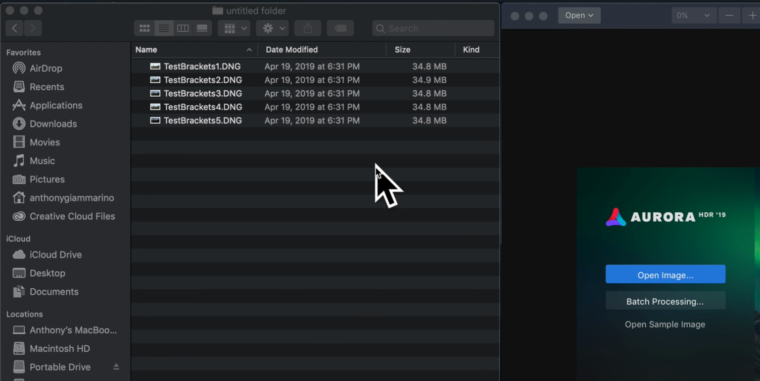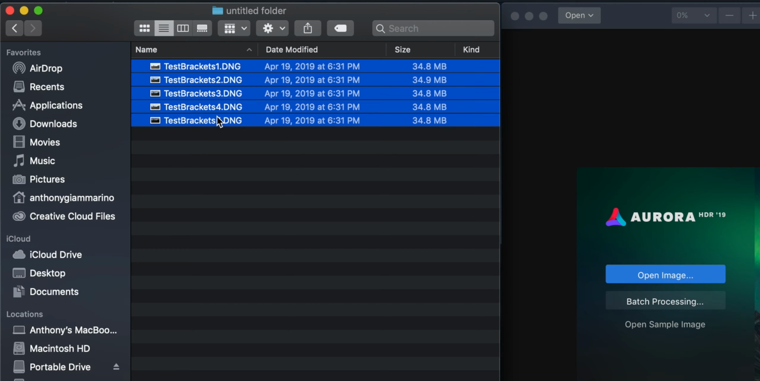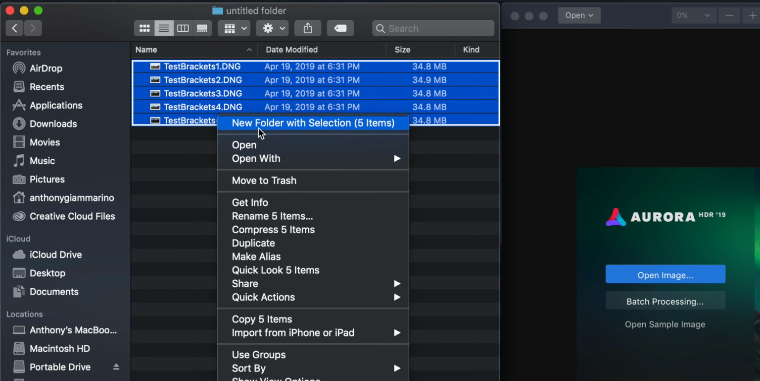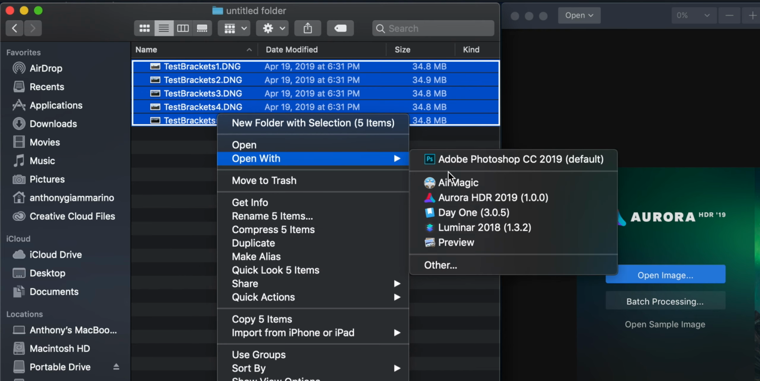So as you can see, we have our 5 images here. I take the photos in auto exposure balance, and I take 5 brackets, select all of them, hit Control and click, and then hit Open with Aurora 2019.